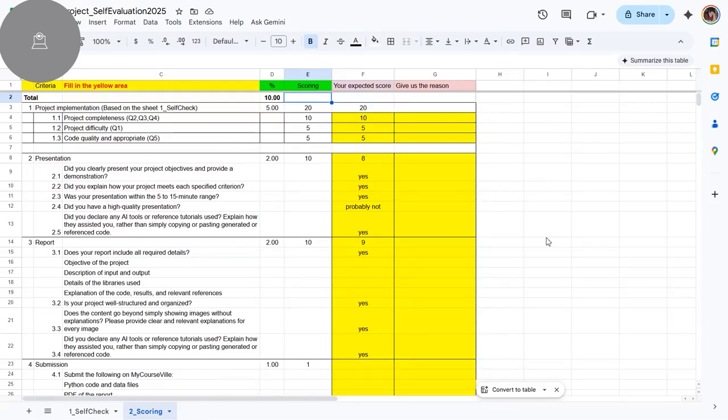For the presentation, my expected score is 8. I did clearly present the project objectives and provide a demonstration. I also explained how my project meets each specified criterion, and my presentation is within the 5 to 15 minute range. But the quality of my presentation is not on that level yet. The main reason is that I worked on this project alone, and as a 4th year student, I don't have the time. I initially planned to create a presentation slide, but I was short on time, and so that was not possible.